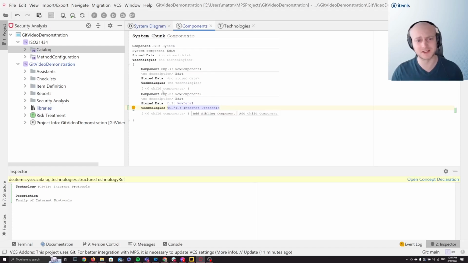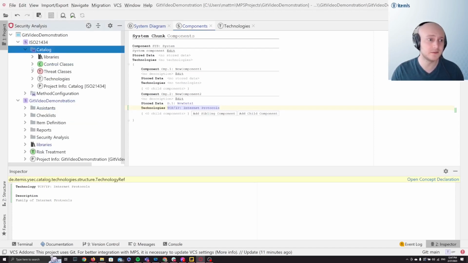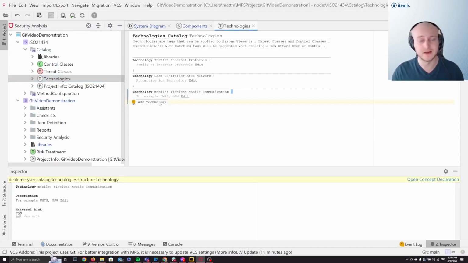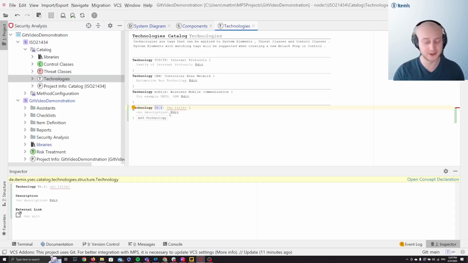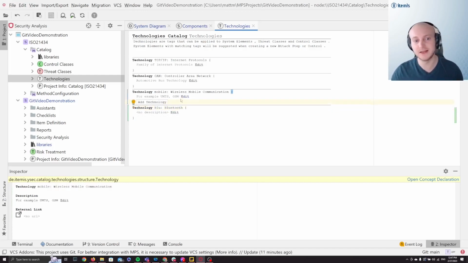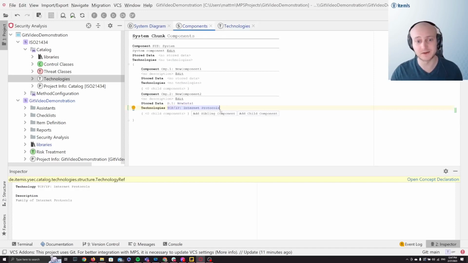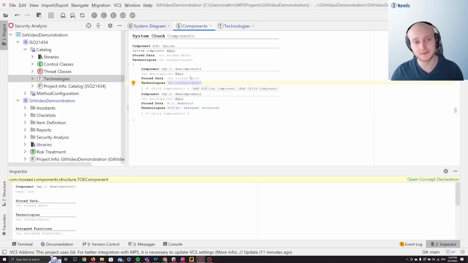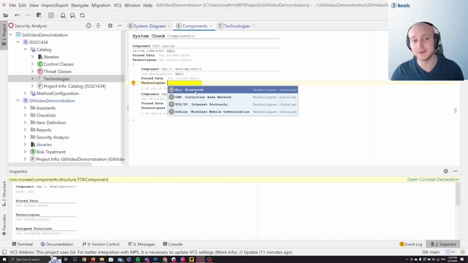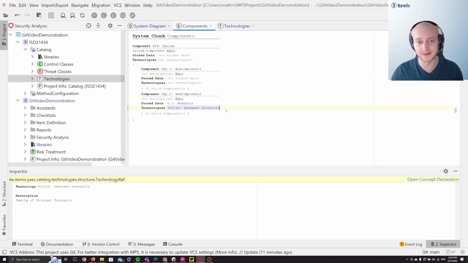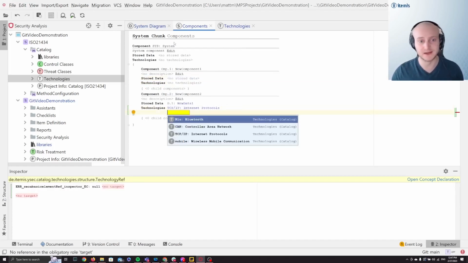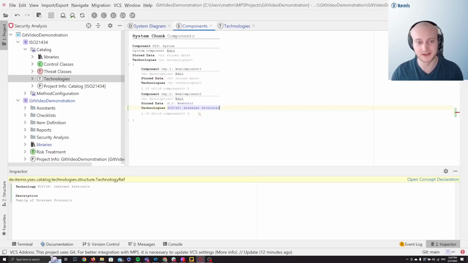Very quickly, I would just like to demonstrate how it's actually pulling this information. So within our ISO 21434 solution, we have our catalog, and then we have our technology section here. I'm going to just go ahead and add a technology. I'm just going to call this blue, and it's Bluetooth. So we've added a Bluetooth technology tag. Going back over to the components now, going to new component 1, I can see that now Bluetooth is something that is in the list and something that I can select, and I could do the same regardless of which component I'm selecting within here.